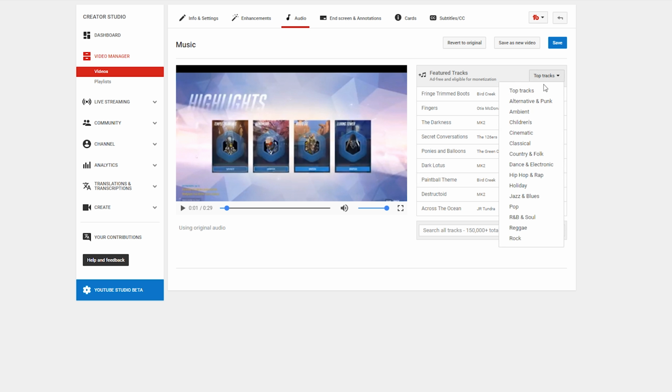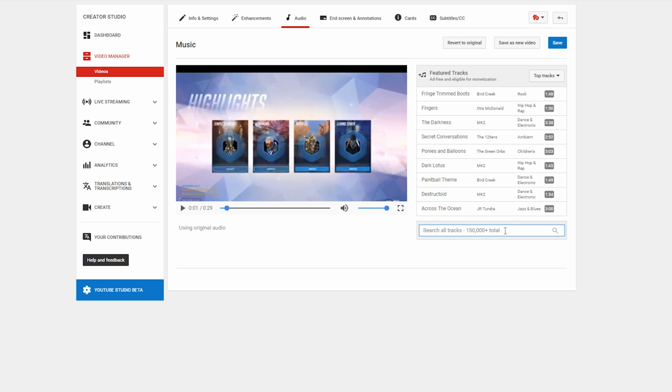We can sort the tracks by top tracks and then a number of genres. You can select whatever you want here, and you can also search at the bottom for some other music if you want as well. In this case, I'm going to be using the top most popular one here, which is Fridge Trimmed Boots. Click the track and then it'll be added.